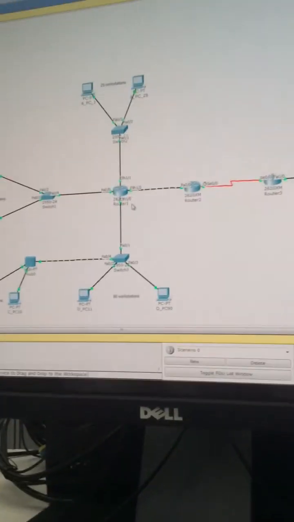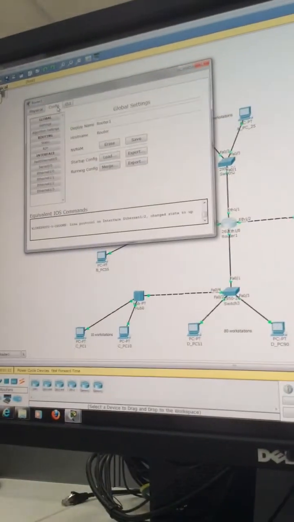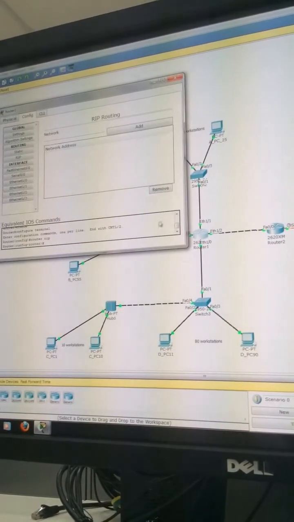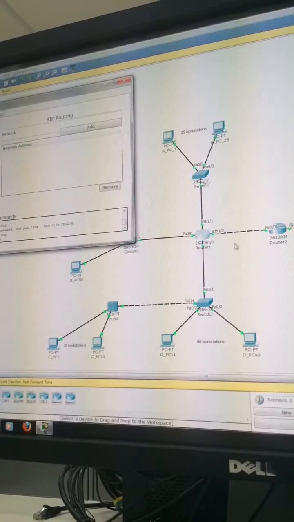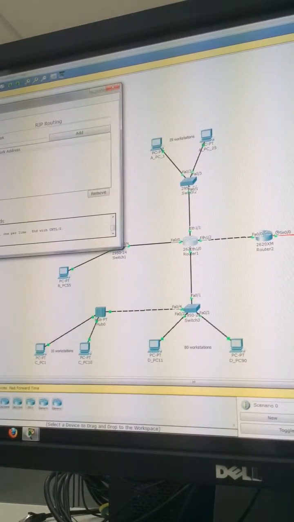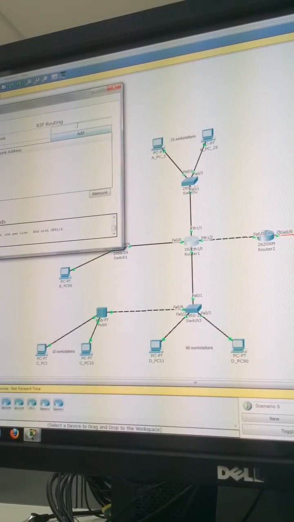Use RIP routing protocol. Remember how I told you how to use RIP routing protocol? You need to add every single network that is connected to this router. Same for this router. And on each router you need to use RIP routing protocol. If you don't add this, you won't be able to send a packet from this device to this device.